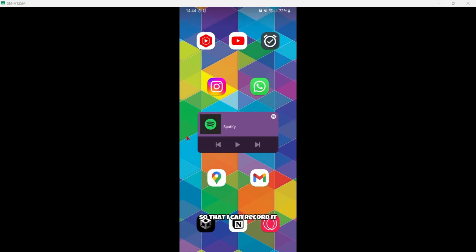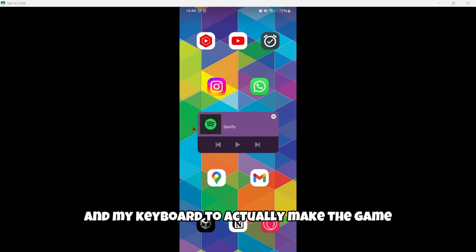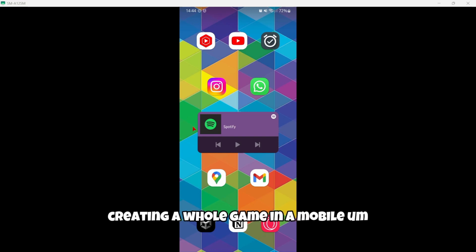device to my PC so that I can record it, and also so that I can use my mouse and my keyboard to actually make the game, because as you may understand, creating a whole game in a mobile by using the touch input is super uncomfortable and the tutorial would last ages. But okay, you can see here, this is my phone screen.